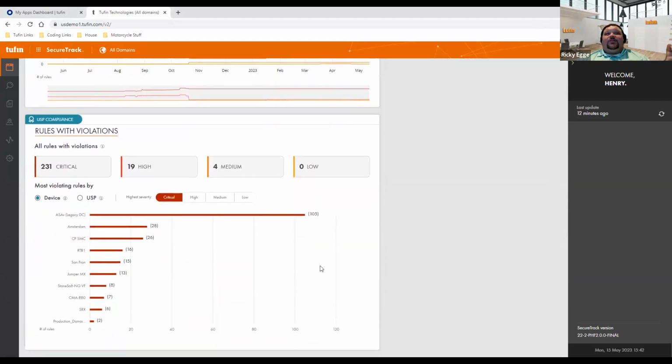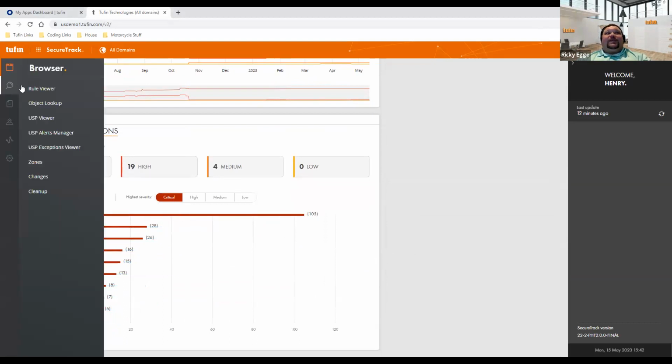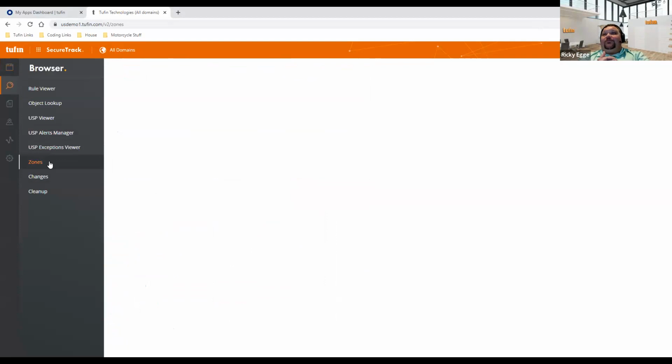And then you're actually able to see the rules with violations. So you'll see I have it sorted by device now. I can sort it by USP. I can select which criticality I want based on each device, et cetera. And then I can drill in. So as we get into the USP here, for a few things I want to cover, just as a kind of housekeeping, if this is your first time, is the zone definition.